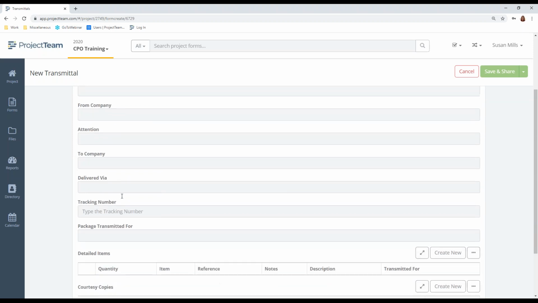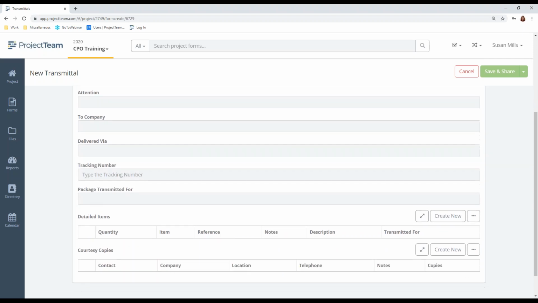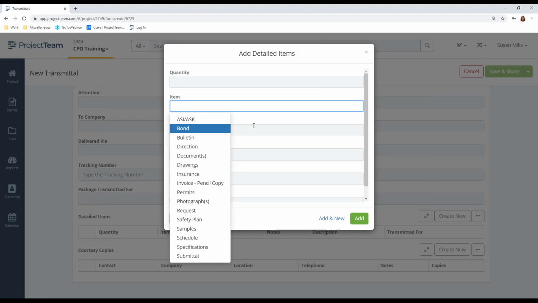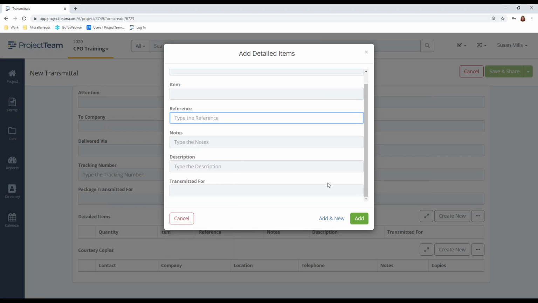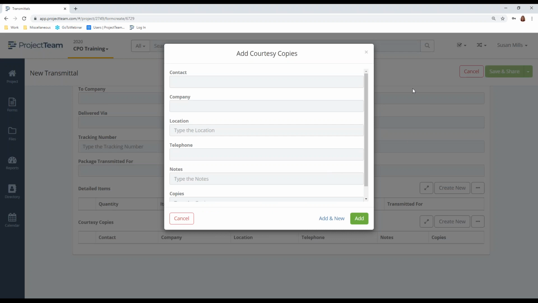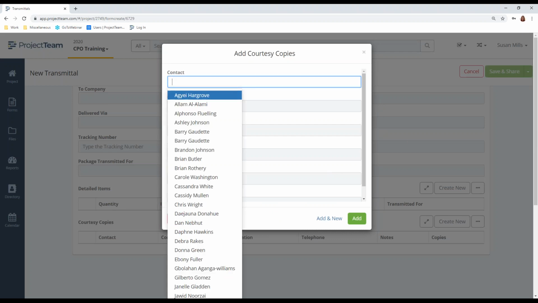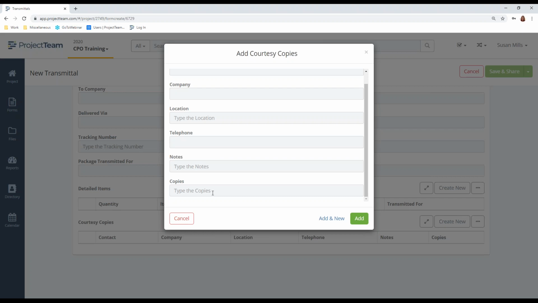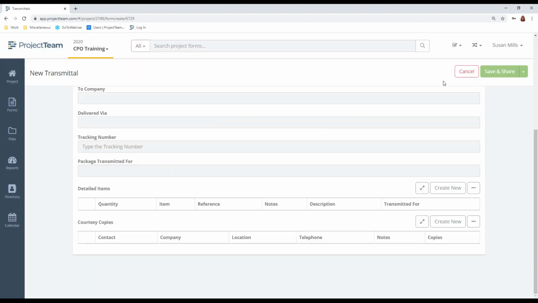From company, attention, who is it going to? How is it being delivered? Tracking number, package transmitted for. And then you've got the detailed items. So you'll click new and you've got quantity, item, reference, description, and transmitted for. Courtesy copies. Create new, and then you'll put the contact, the company, location, telephone, notes, and how many copies go to this individual.